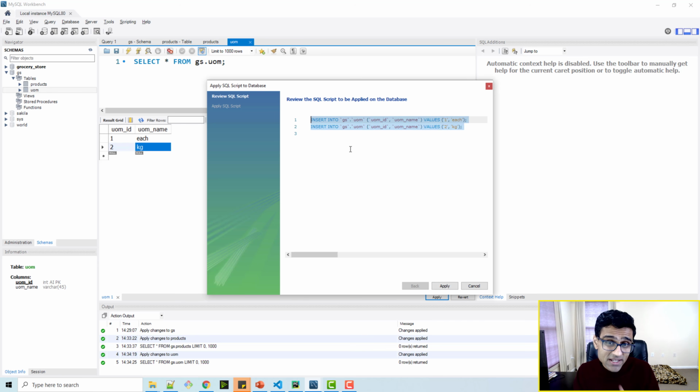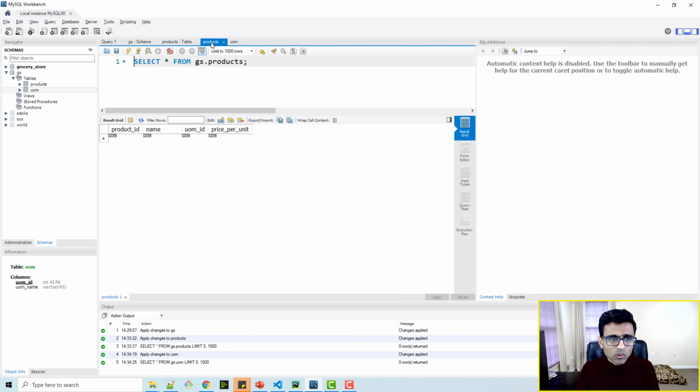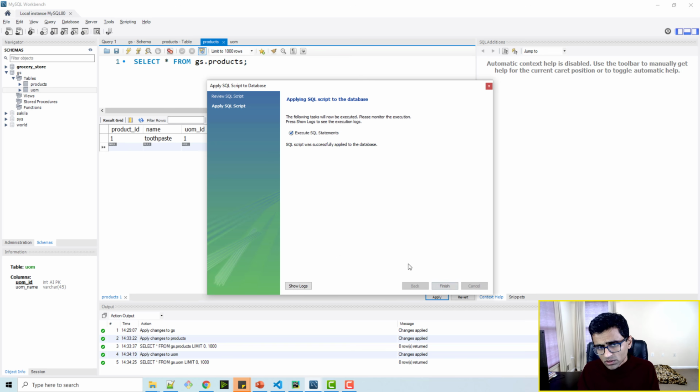See, you can run this query as well, and it will do the same thing. Now let me go to the product table and enter some values. Let's say my first product is toothpaste and my UOM ID is 1. See, each is 1, so that's why I'm entering 1. And let's say it's 30 rupees. So when I run this, it works.